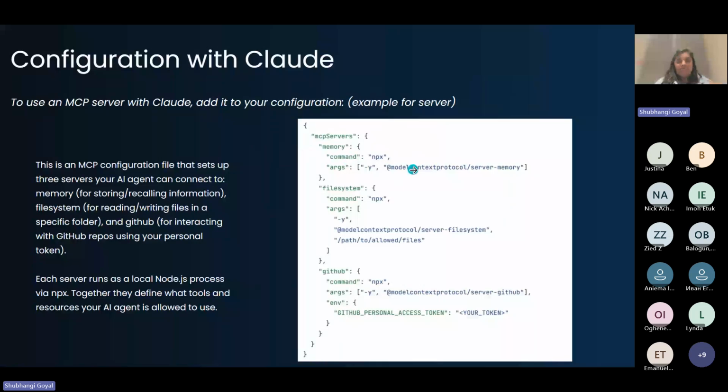Essentially here, this is your MCP config, a file that sets up 3 servers for your AI agents. If you see the first one, we have a memory and we give this command npx. Each server runs as a local node.js process via this command npx. And together they define what tools and resources your AI agent is allowed to use. So these are your arguments. You provide your details and your server memory path here. Now, in the second part, you have a file system, where we provide details about your files.